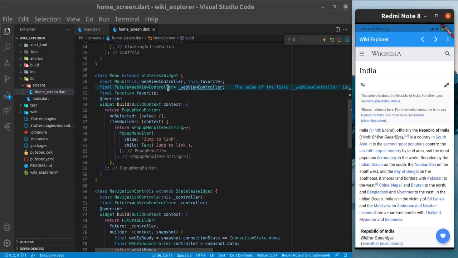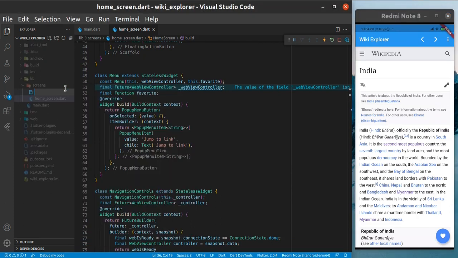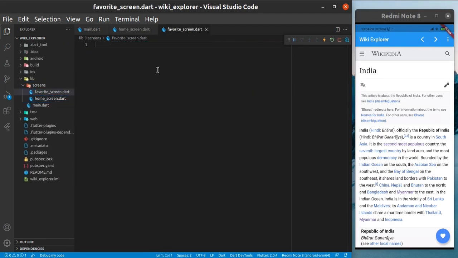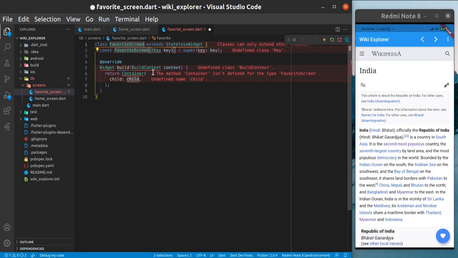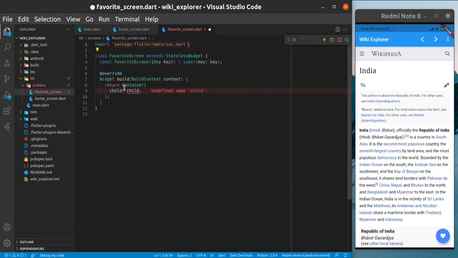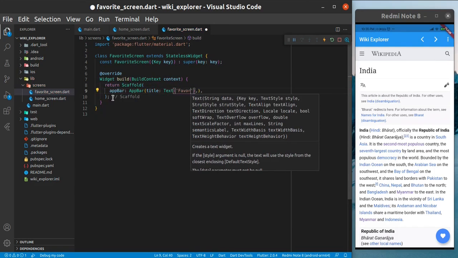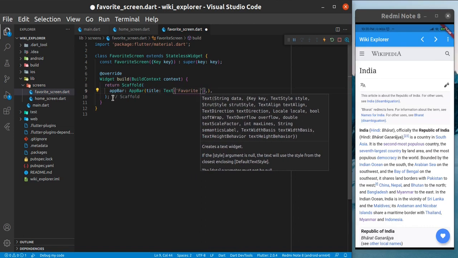And second thing, we want to see the URLs which we have created. Favorite screen.dart. We make a screen, and okay, a Scaffold, and name it Favorite Wikis.